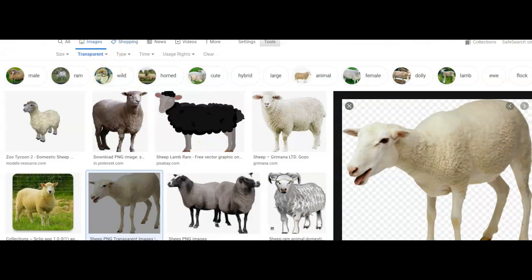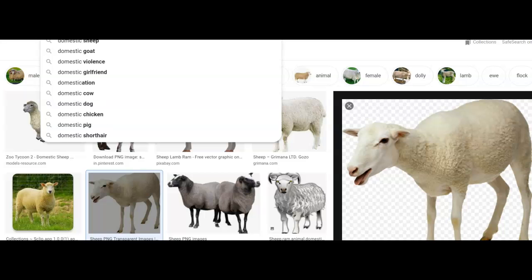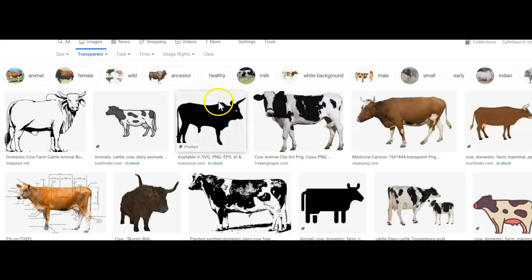So I'm going to go back to my Google Images. I'm going to type in the word domestic cow.